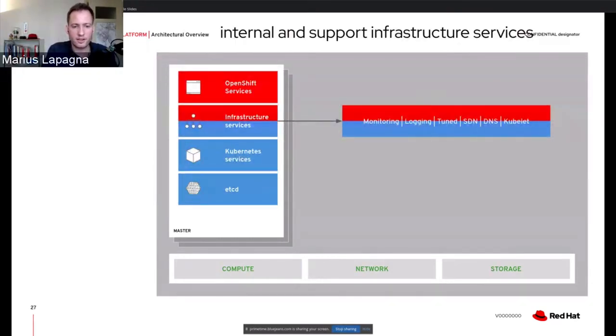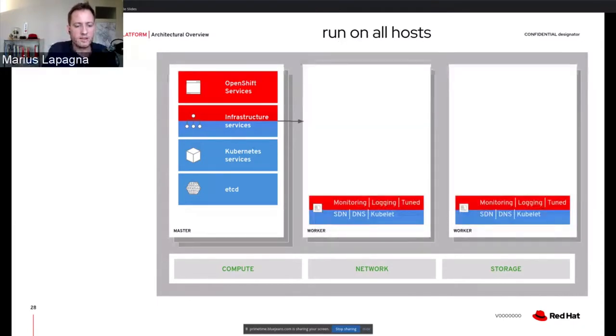Then we come to the infrastructure services needed on top of Kubernetes. I'm talking about monitoring, logging, tuning, software-defined networks, and so on. We need these services on every node which is providing the containers at the end. The stuff I began with in this slide set runs on master servers, which are responsible for the configuration handling. And the containers themselves are running on worker nodes. So monitoring, logging, and so on is needed on the worker nodes because this is where the containers are running at the end.